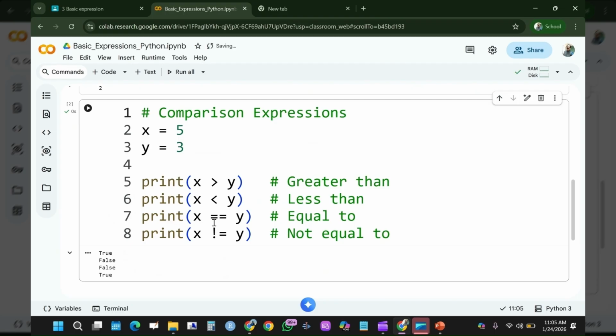Is 5 equal to 3? The answer is false. Print, if 5 not equal, exclamation means not. If 5 not equal to y, the answer is true. So these are some of the comparison expressions. When you are using loops, we have to check some conditions, and we need this information at that time. So this is all about basic expressions.